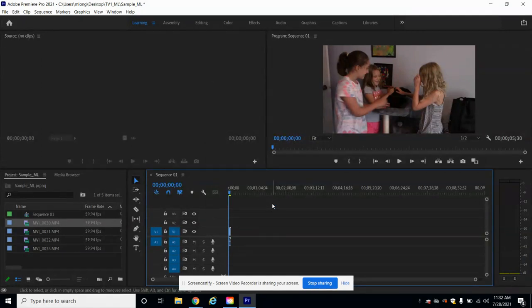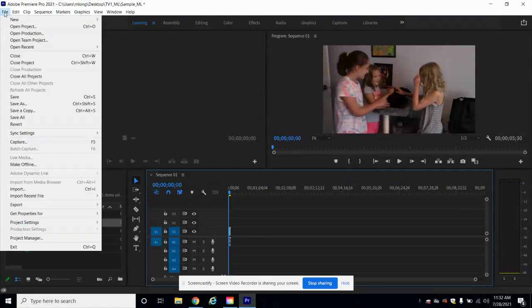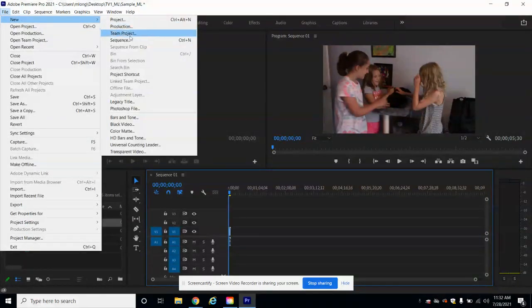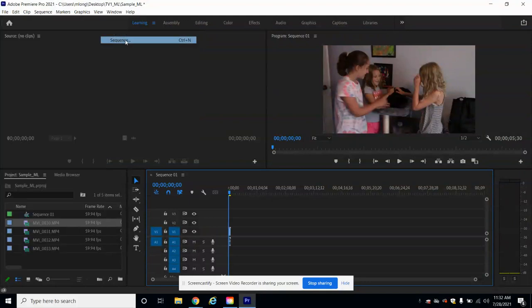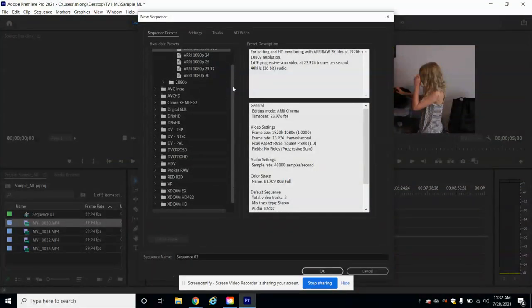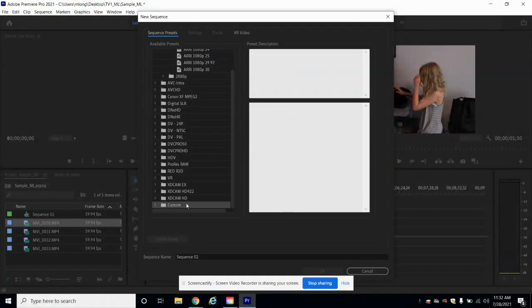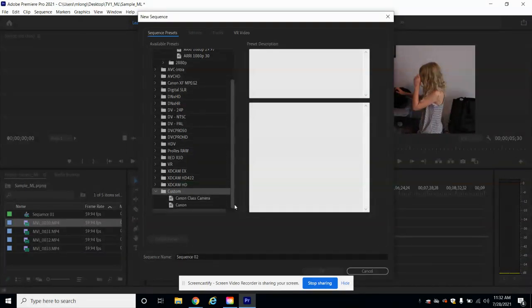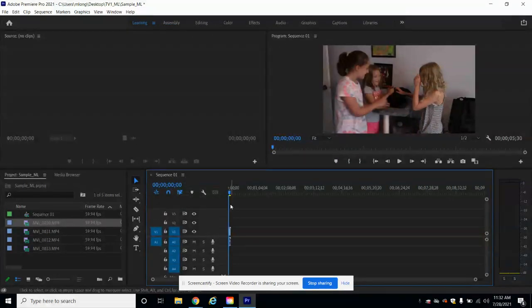And now it's saved. So for the next project, when I want to add a new sequence and I go File, New, and then Sequence, I can scroll all the way down to Custom, open it up, scroll down a little more. I had to double click, and I have Canon class camera, and then it will default to that, and it will match perfectly. Okay, so I have it in, and now I can start my editing.